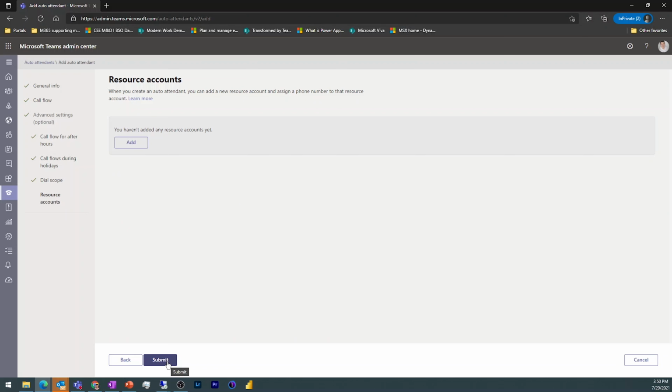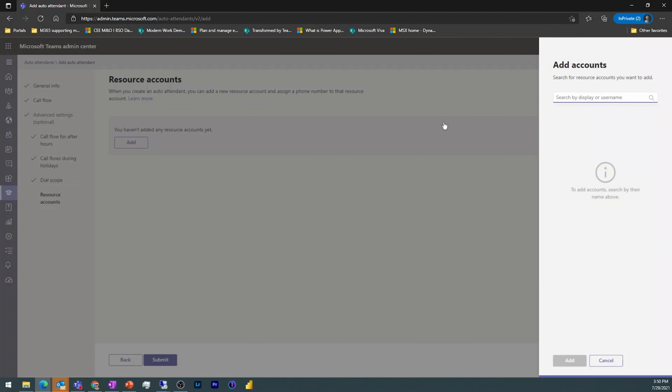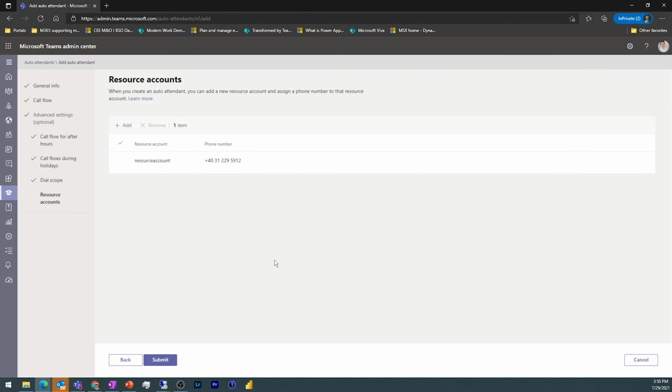On the next page, we set up what we call the resource account for the auto attendant. This is an account that has the sign-in capability disabled and that has a phone number associated to it. You may add multiple resource accounts with different phone numbers. This translates into the fact that your auto attendant is itself associated with one or more phone numbers.